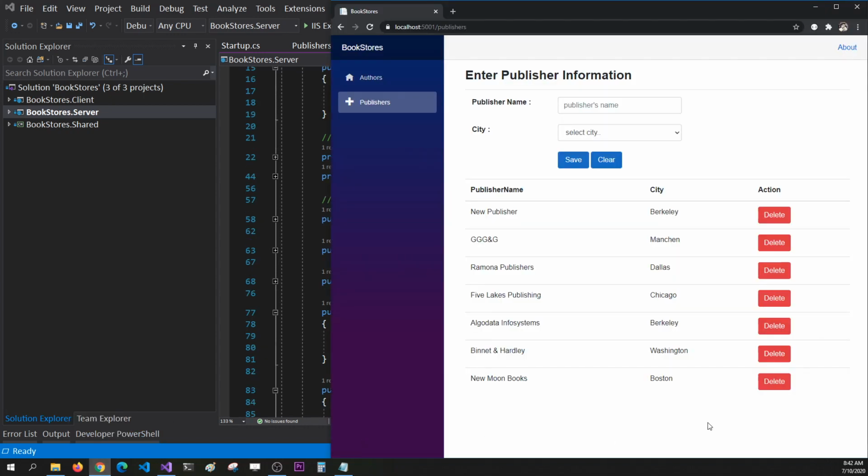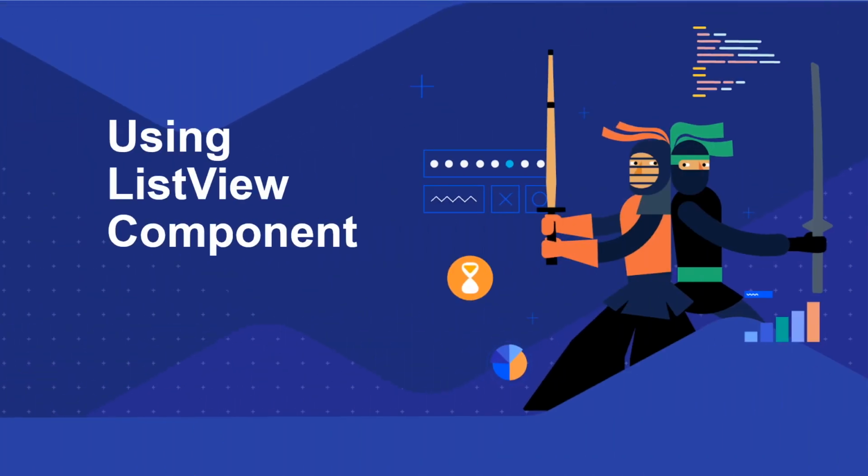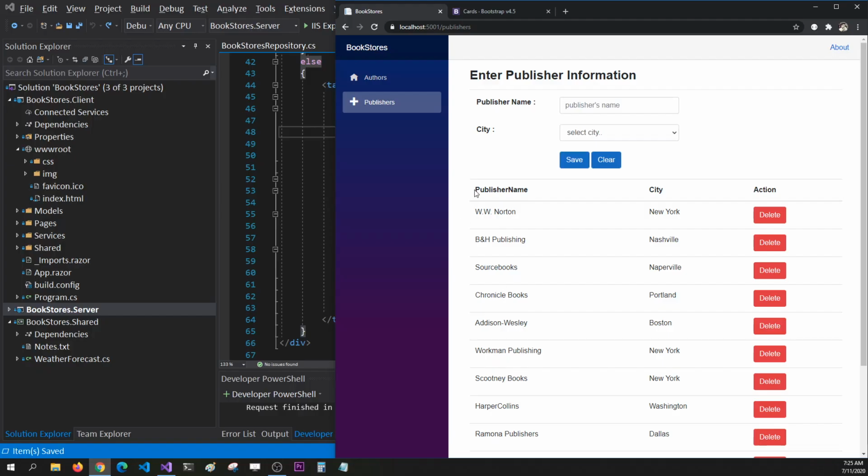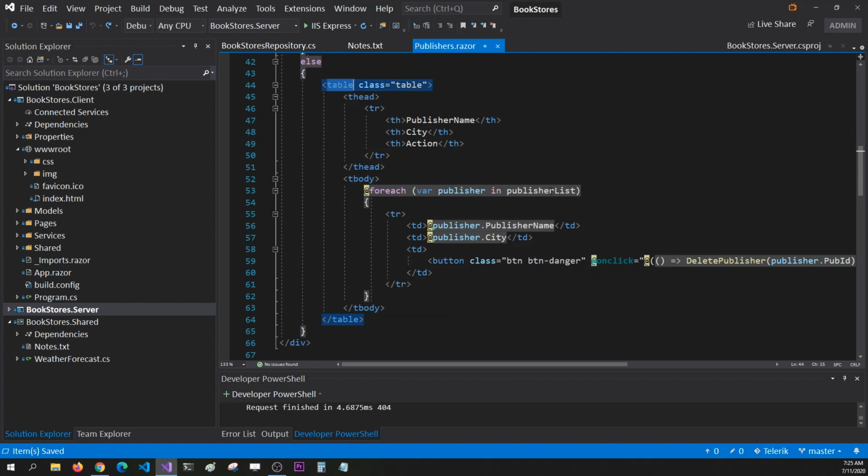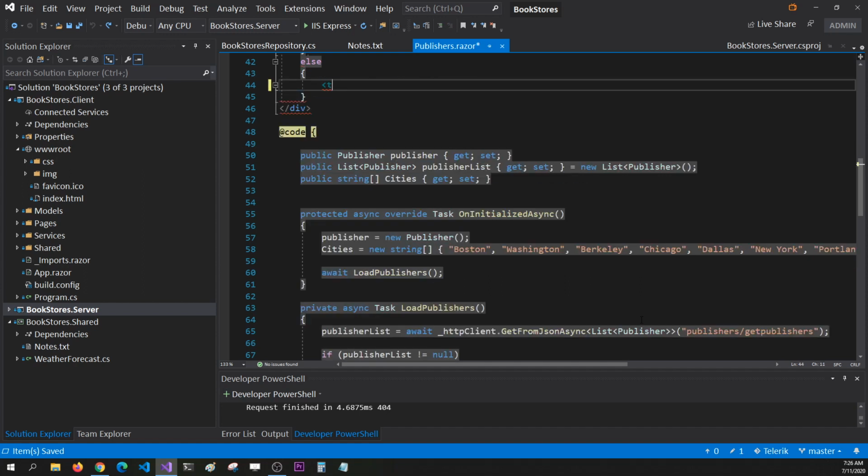So in the next section, I'm going to use all these functions and web API methods to call CRUD operations whenever I use the list view component, Telerik's list view component, on my page. So instead of using this HTML table to show our publisher list, I would like to use Telerik's list view component to show this list on my page. For that, I'm going to get rid of this HTML table. Instead of that, I'm going to use a list view component.